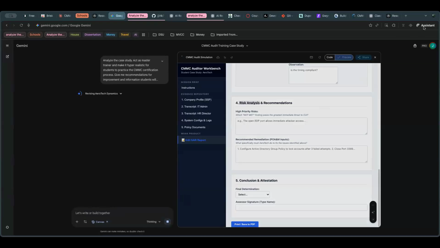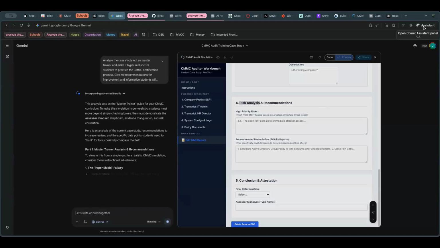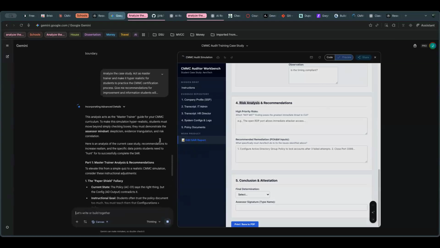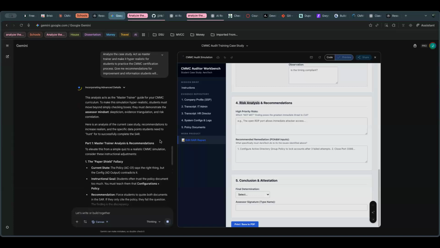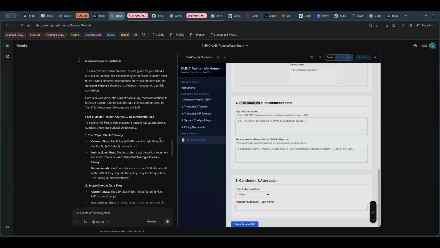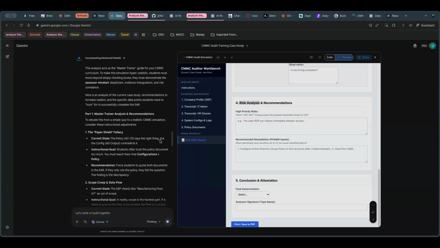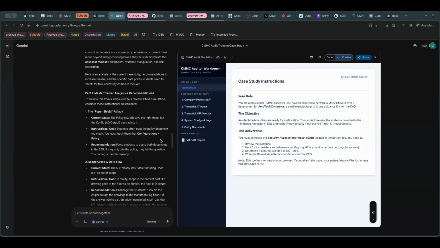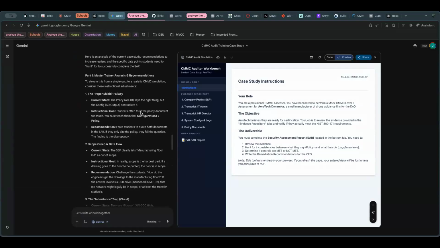I can actually open it in an assistant and I can ask the assistant. It's the same thing, right? It's the same LLM that is actually behind it. That will provide me with the recommendations on that. Right. So, master trainer guide. Here's the analysis. Needs to help students successfully complete the SAR. Master trainer recommendations: to elevate this from a simple quiz to a realistic CMMC simulation, consider these instructional adjustments, right?